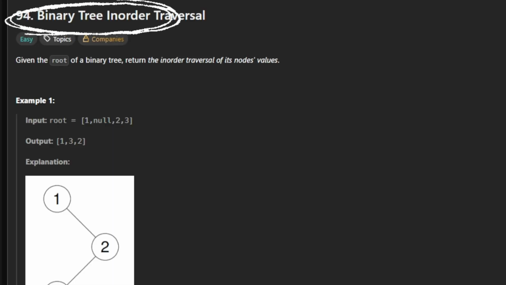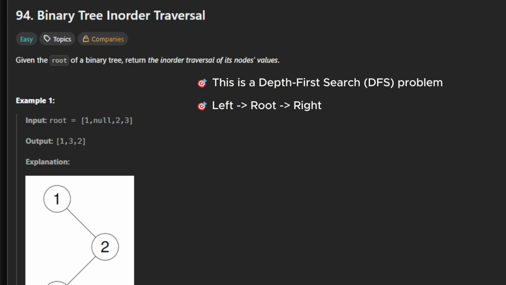We'll solve LeetCode 94, binary tree in-order traversal. This is one of the most common depth first search patterns and very useful in binary search trees. The task is simple: return the in-order traversal of a binary tree. That means left, root, right.